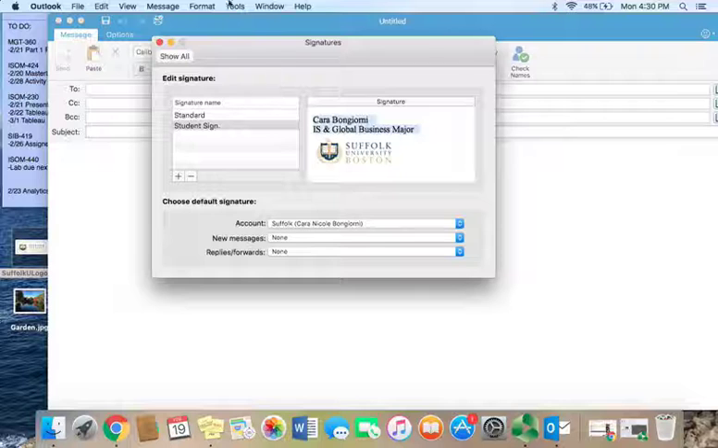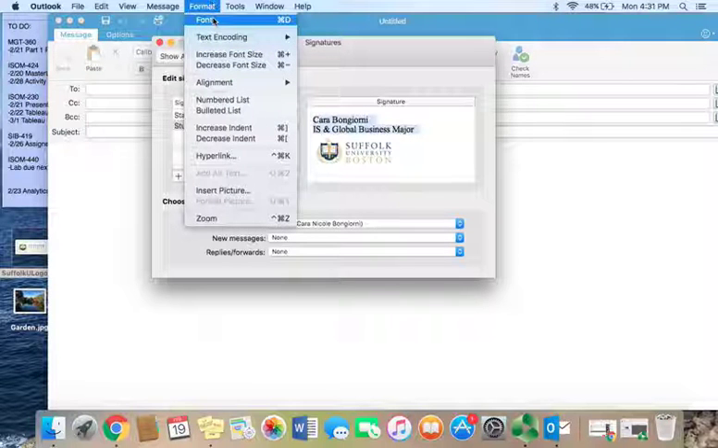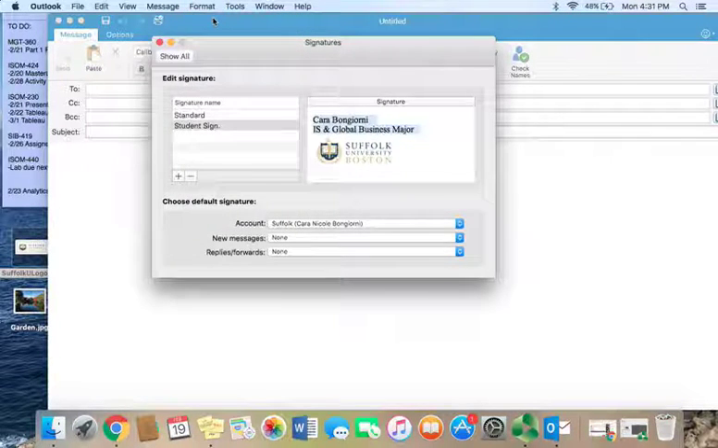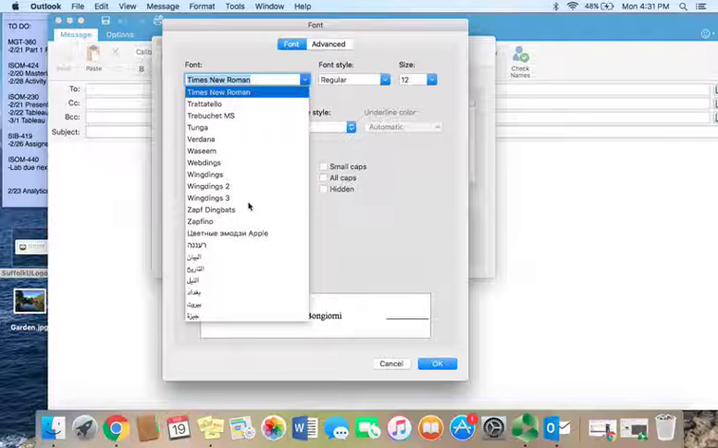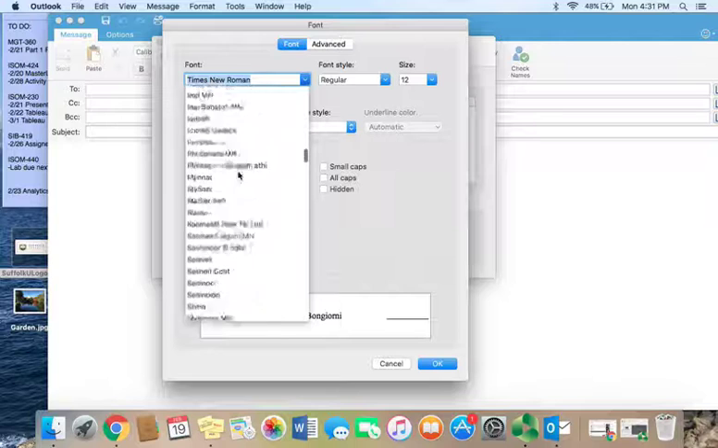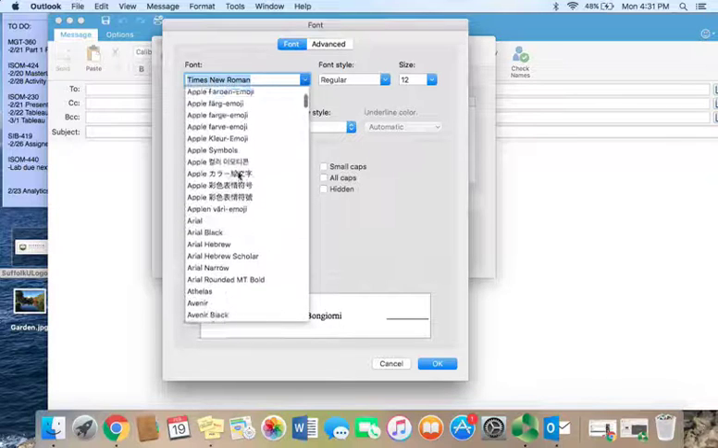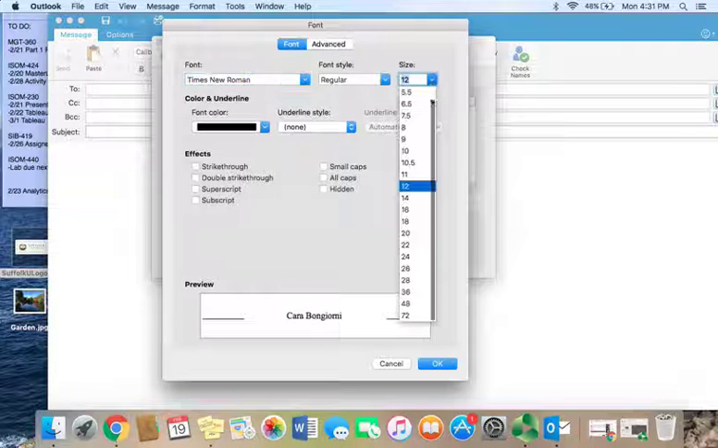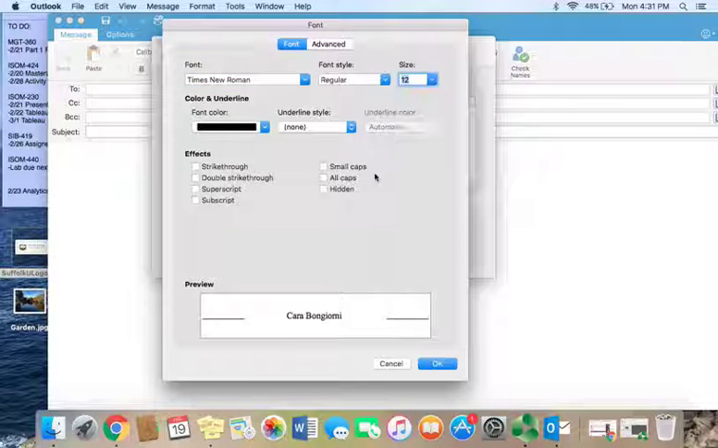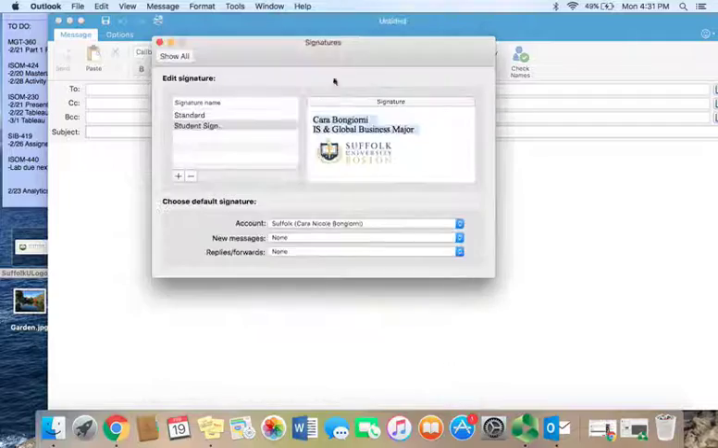I also changed the font. Do that under format. And I use Times New Roman. You can see there's a lot of different fonts you could use. Pretty much the fonts that are just on Microsoft Word. I had made it a little bit bigger. Usually it's at 11. I made it at 12. There's a lot of other effects that you can use, but I'm not going to use those. I would say that looks good.